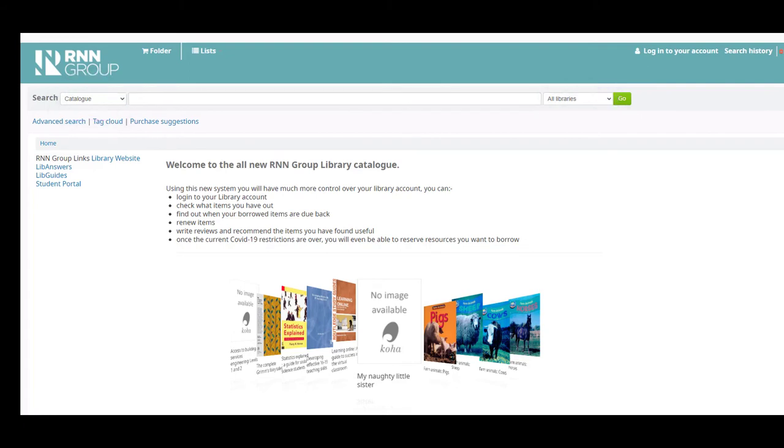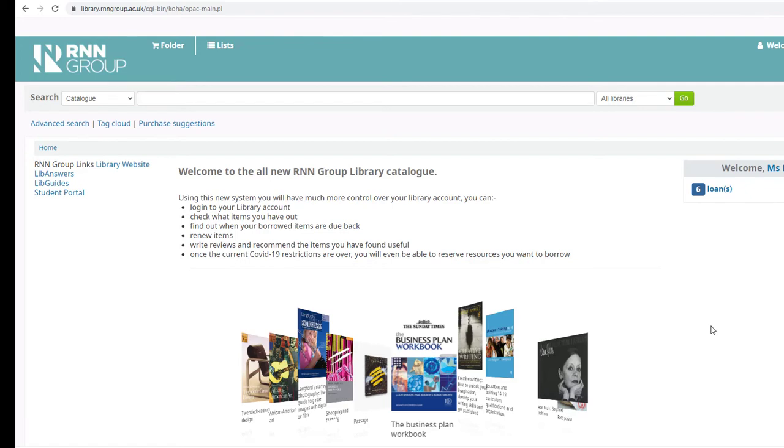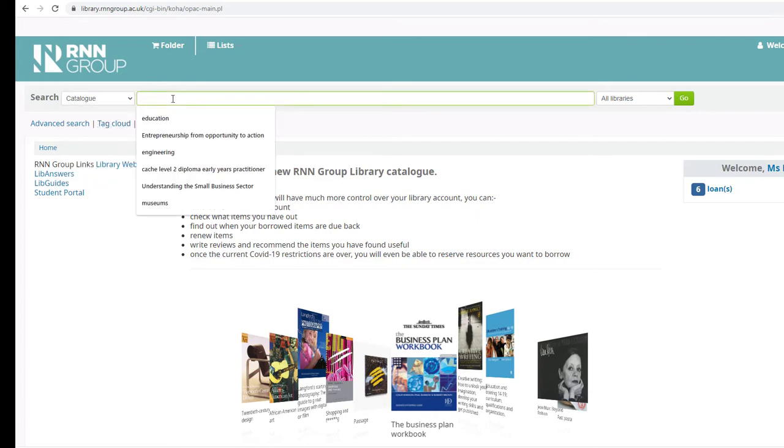On the left-hand side, you will see the drop-down, and this is showing catalogue. This means any search you carry out will search the whole catalogue. If you click on the drop-down, it allows you to search for specific things such as a title, an author or an ISBN if you have those details to hand. But today we will select catalogue and search the whole thing.